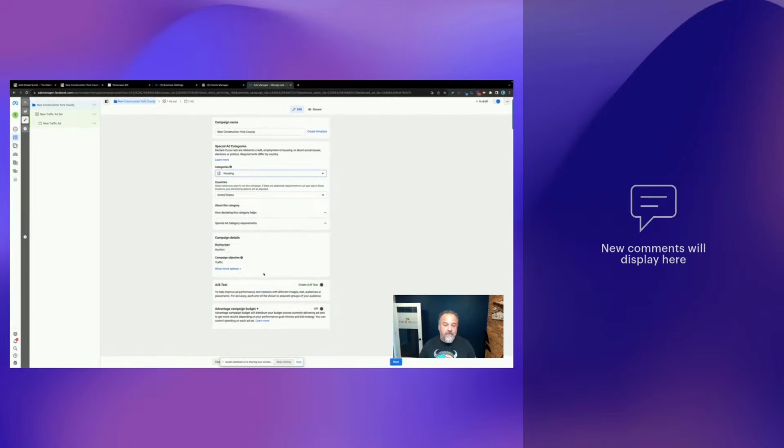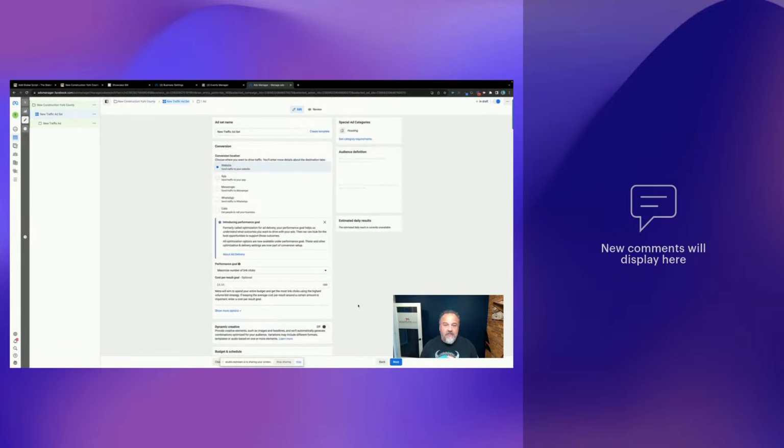We leave it as auction. A/B test will let you split test. You can do different images, different text. That'll be a more in-depth training. This is just going to be to go ahead and get your first one set up. So now we're going to hit next. That is going to go ahead and bring us in.